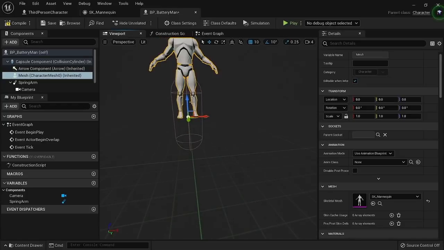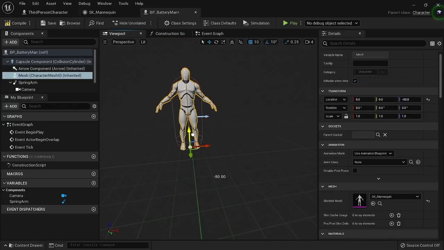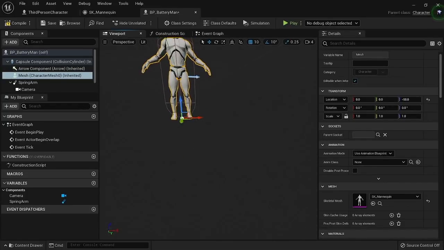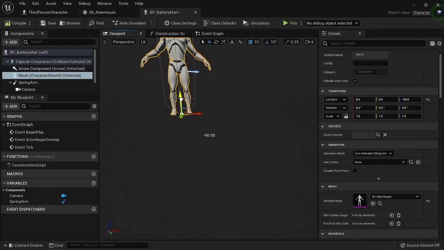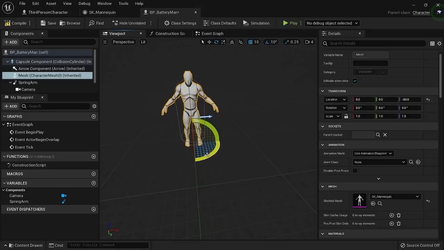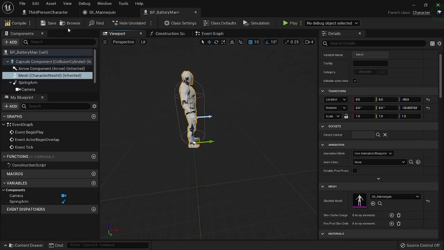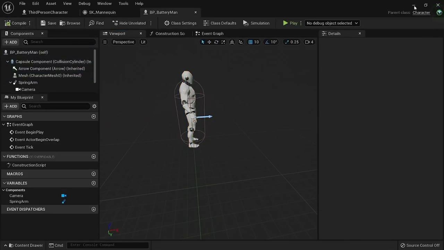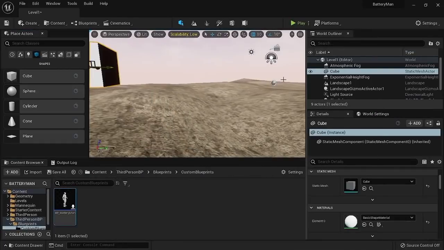We're going to bring this all the way to the bottom by 80 units. Actually, let's do 90. Actually, no, I think 80 would be fine over here. And press E, and let's move that by 90 degrees. And again, that's the Z axis. Compile and save. Let's try to run the game.